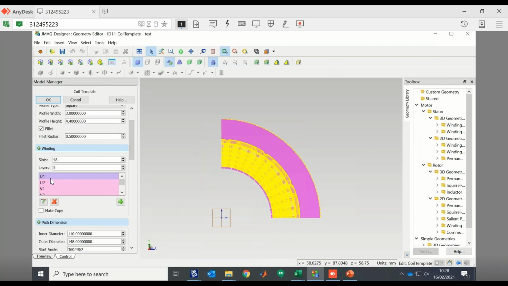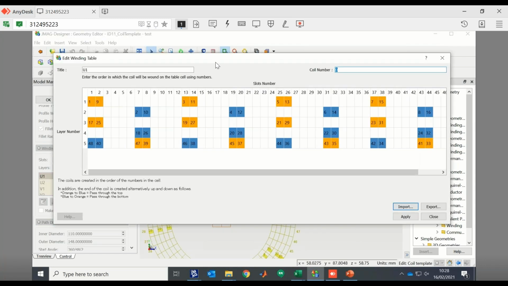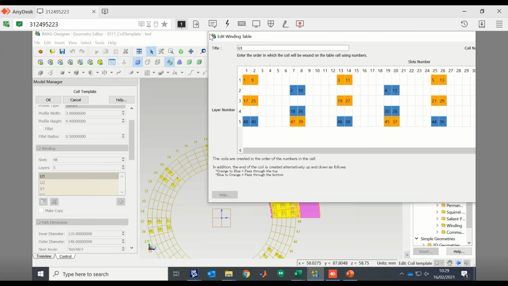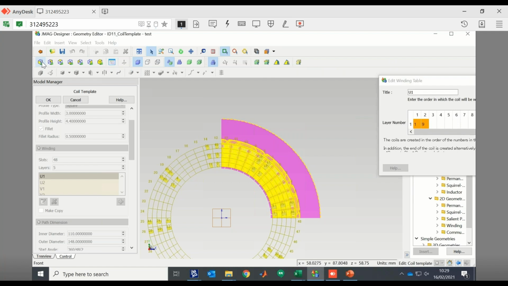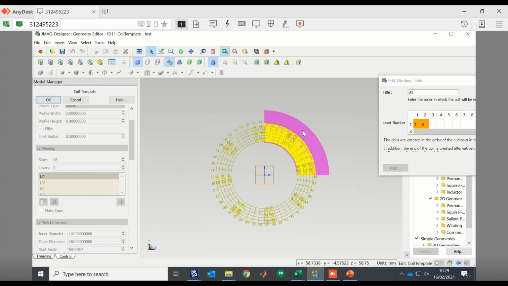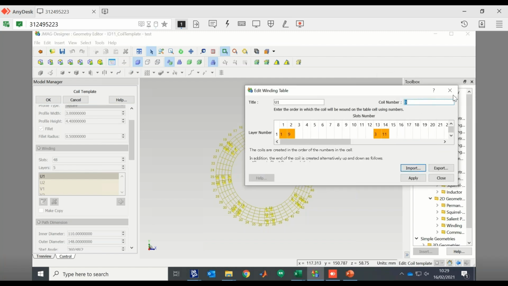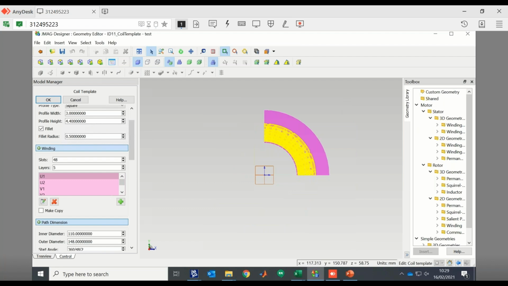At the same time, you get a preview of how this is going to look in the end, which makes it much easier to create your complex winding shapes.